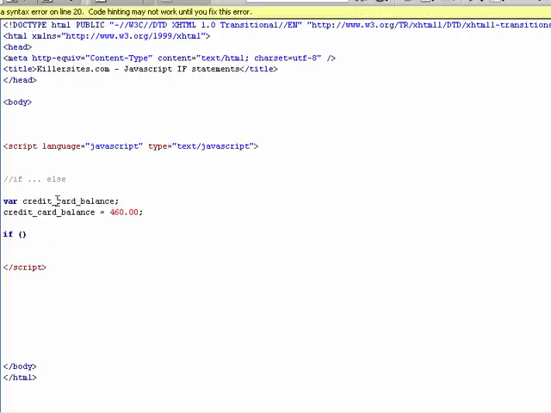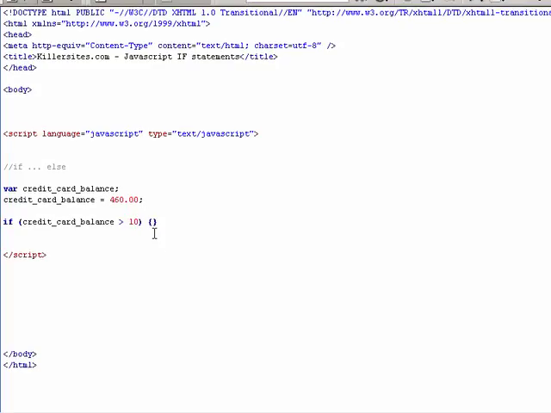If, we'll use this credit card balance variable we created here. If credit card balance is greater than 10, then we're going to tell it to curly braces. When I say curly braces, it's the little curly braces here, these things right here. Anyhow, so let's say if credit card balance is greater than 10, then we're going to alert. All right, so we got that done.